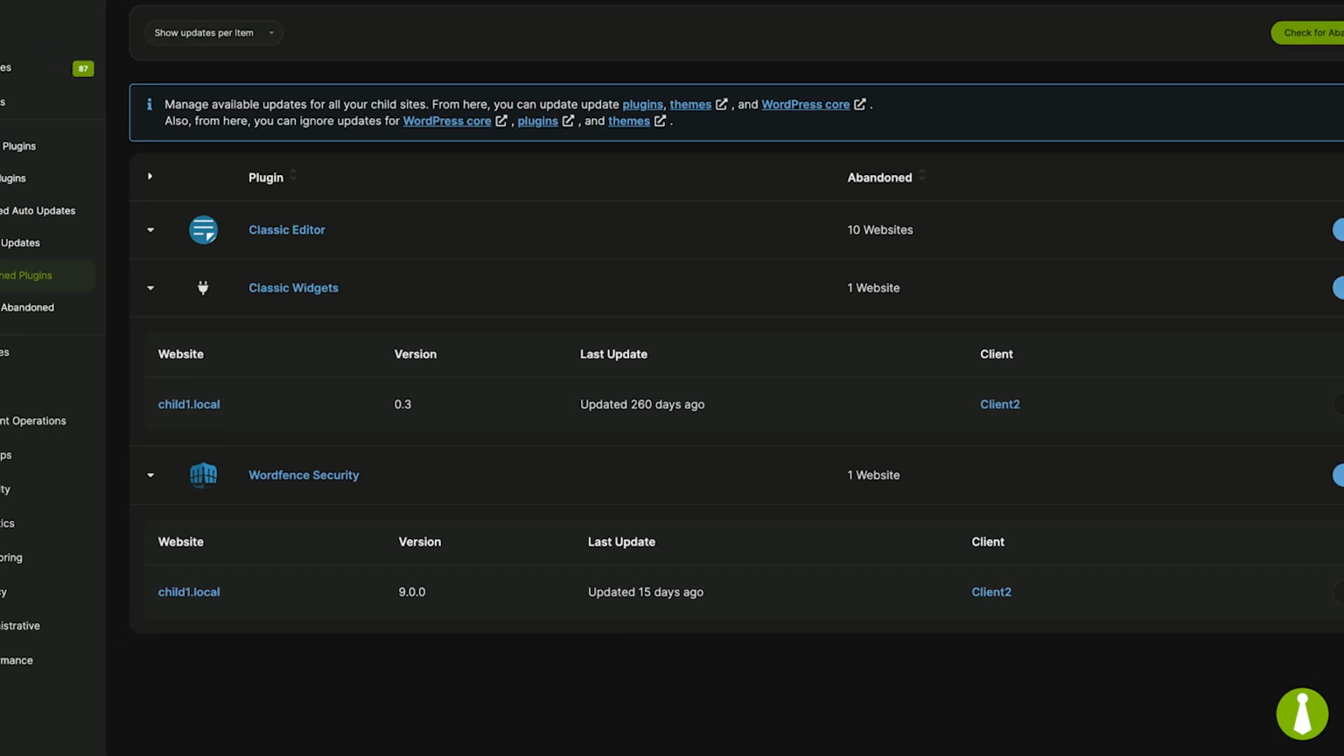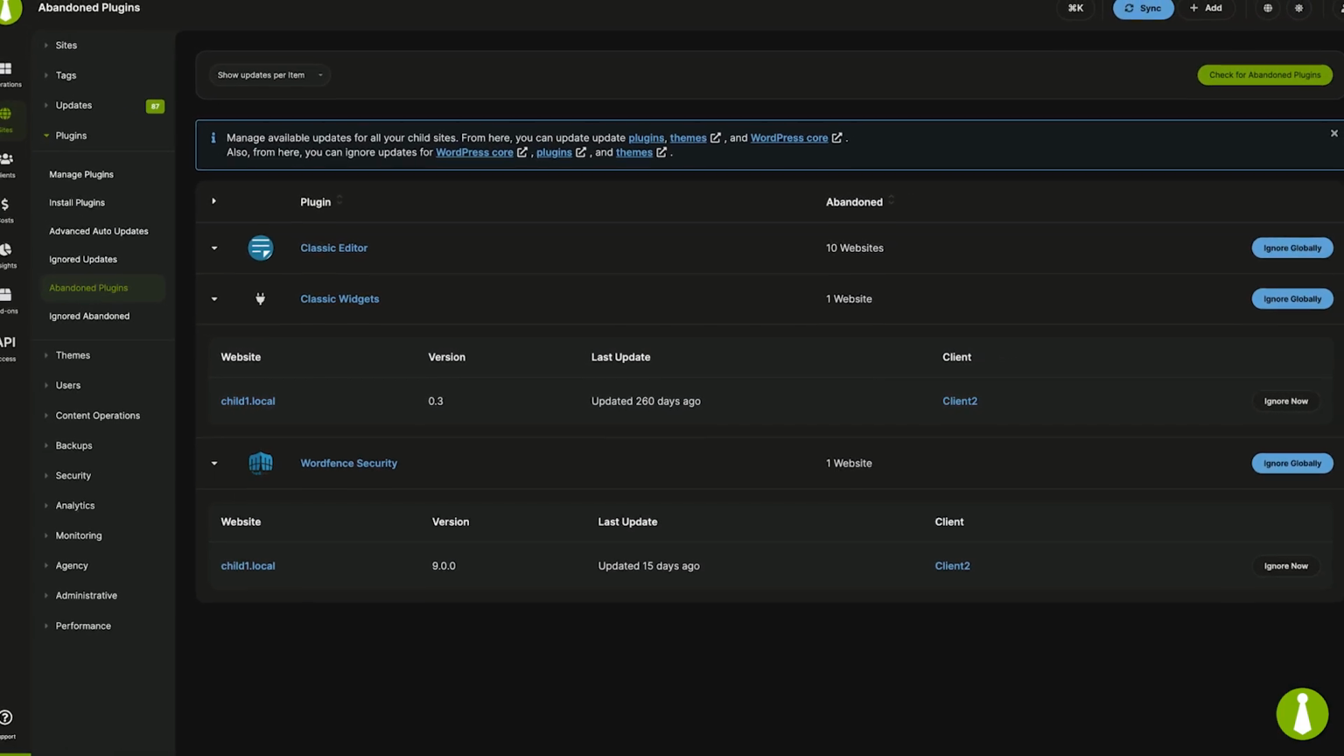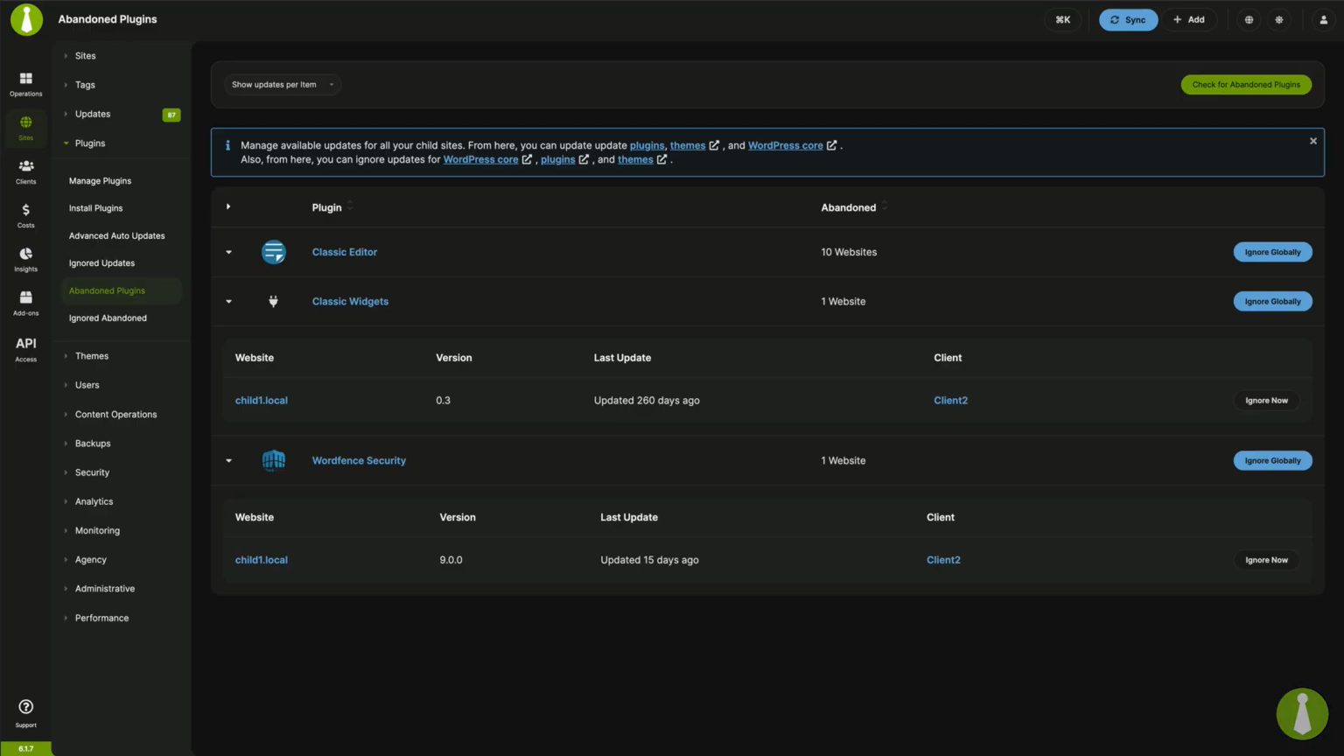Use this feature to identify plugins and themes that deserve a closer look and make more informed maintenance decisions.